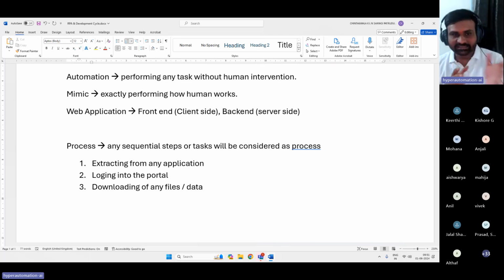So extracting data from any of the applications, or logging into some portals or logging out from portals, or logging into any portal and downloading some files or getting some data or putting some data. So these are the things which we generally perform, right? That we can call a process. It's a very simple process.